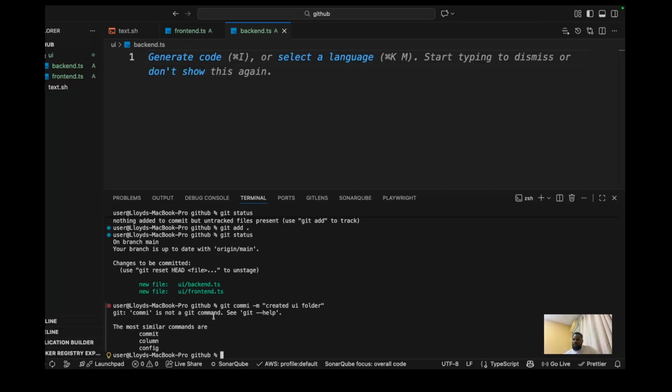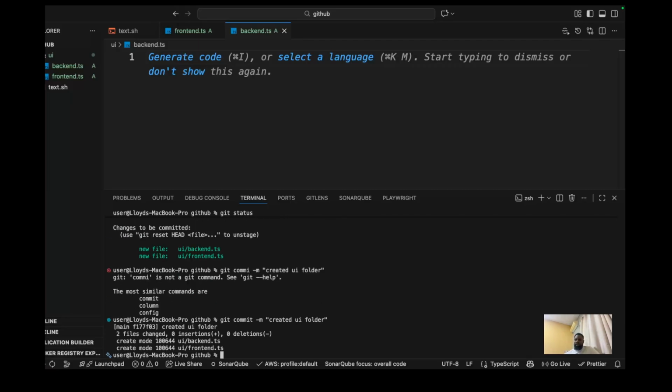Let's see what happened here. It says git commit. Oh, I made a mistake, a spelling mistake. So let's rectify that and then hit enter again. You can see as soon as I made the correction and hit enter, it says main, and this is the hash I spoke to you about. Created UI folder. It says two files changed, and those are these ones. Zero insertions means that there is nothing in it.